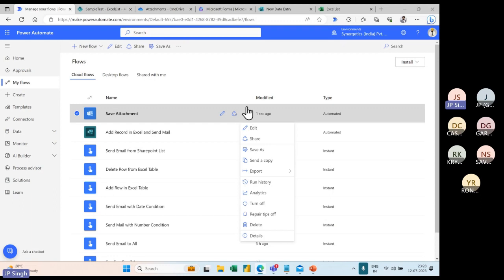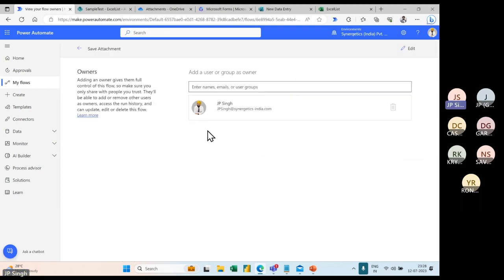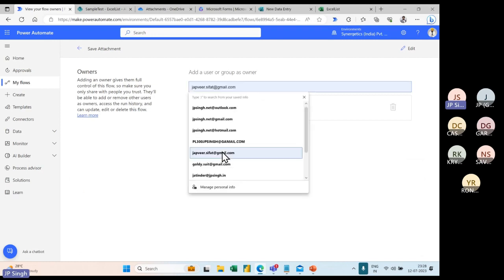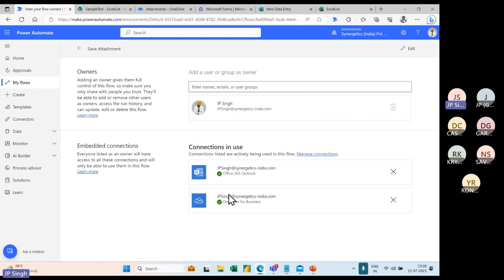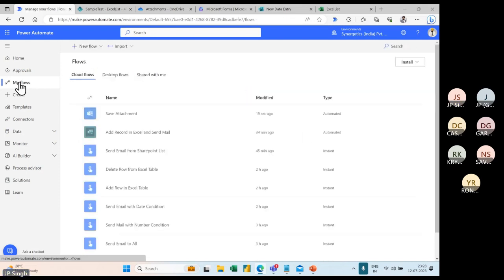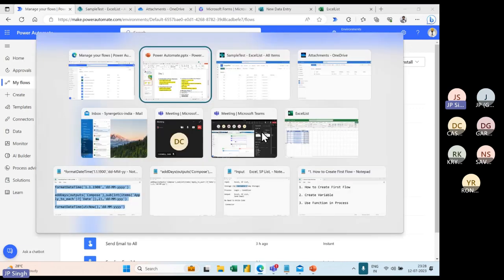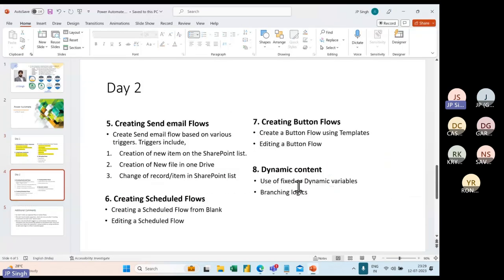Coming to the next, you can share this with your team member. You click on share and you can share with the team members to whom you want to share. You can add a group and you can add the team member over here and share with that. So these are the options, guys. I hope now the fourth module is also covered.